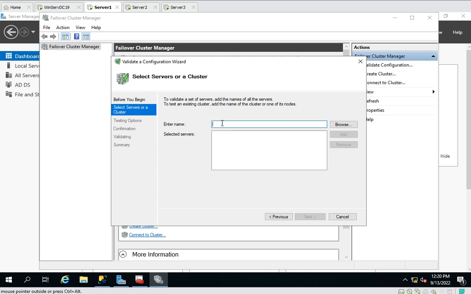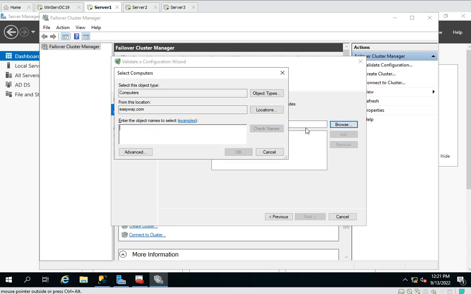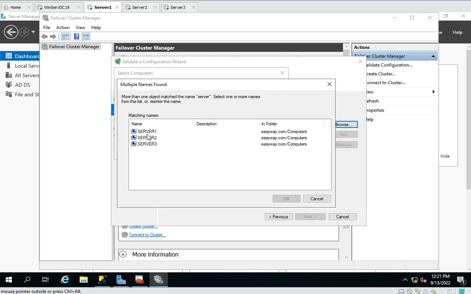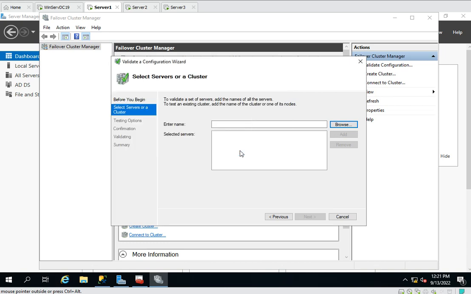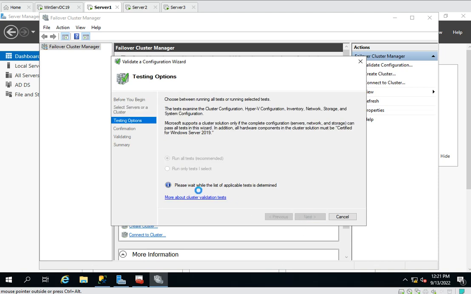Then you need to add the servers that you want to validate for the clustering. So here click on browse, then search for the name, check names, and for me it's server 1, 2 and 3. Click OK, OK again, and it will add these three servers and it will validate them later on.